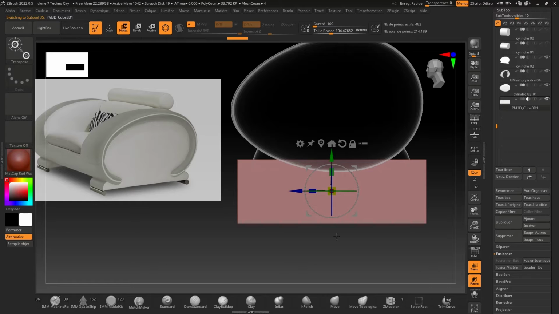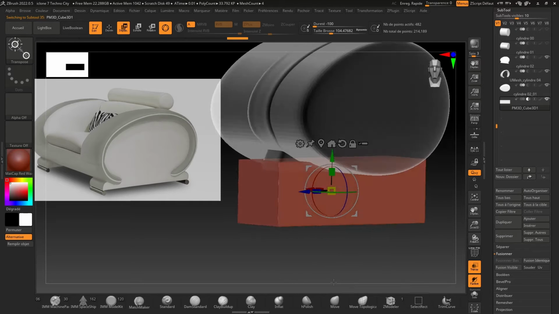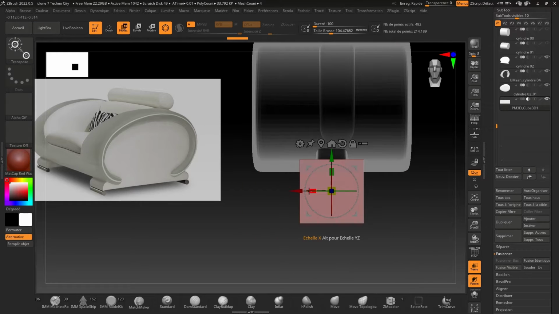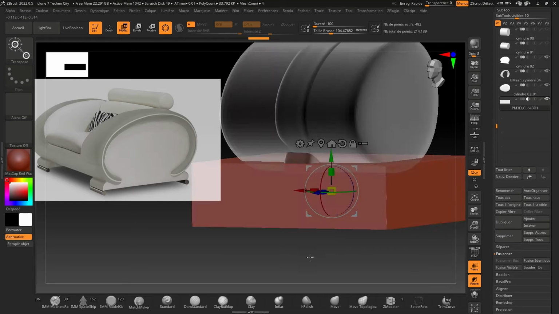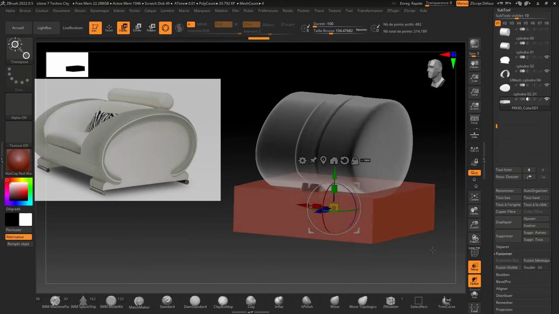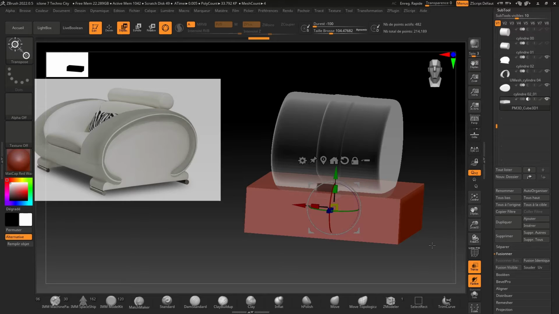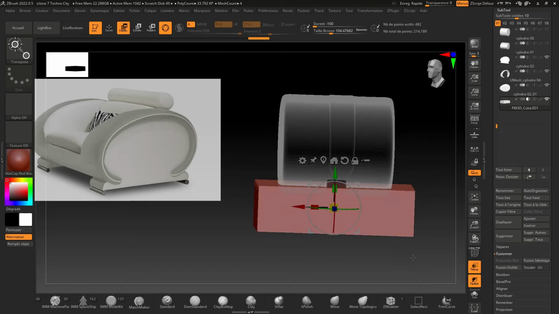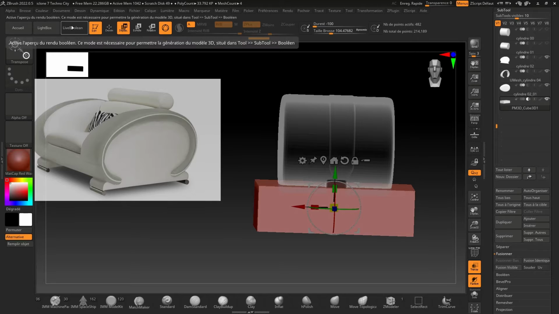Go back to the cube. I think for me it seems good. Okay, so enlarge the cube this way. Okay, and now get that shape. Transparencies. No, transparencies again. It's pretty hard.